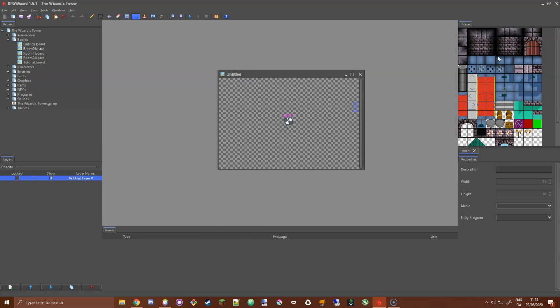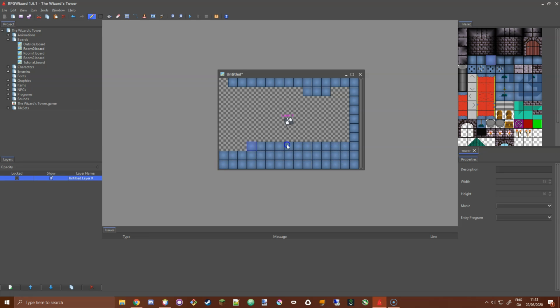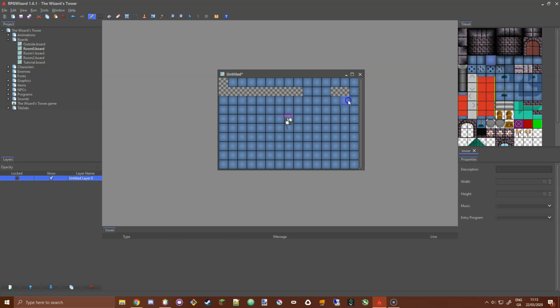So you can pretty much straight away just click on any tile in the tile set and just kind of draw like this. So it's very much a visual tool with a paint-like feel to it. So that's one way to create a lot of tiles.